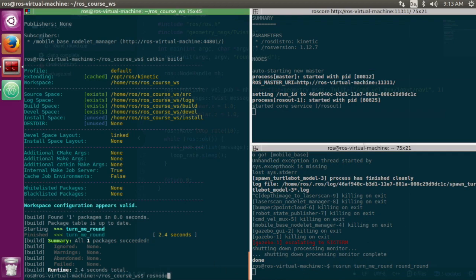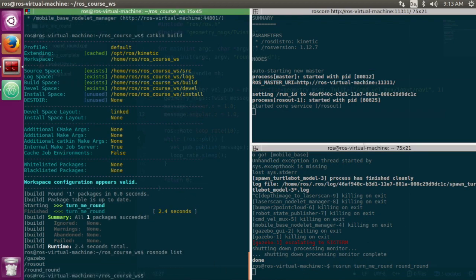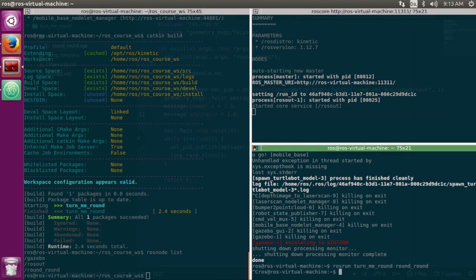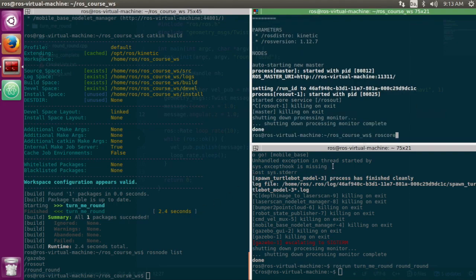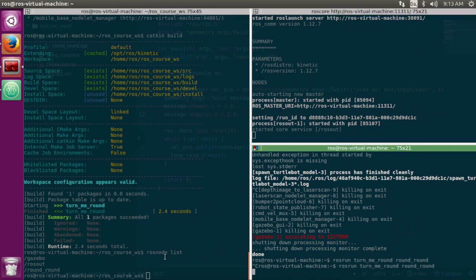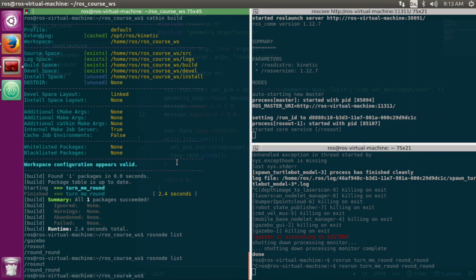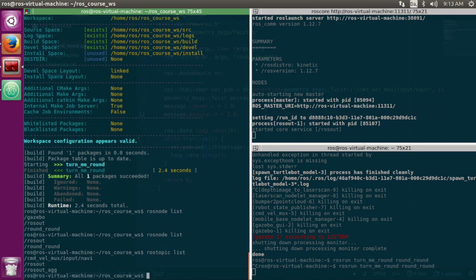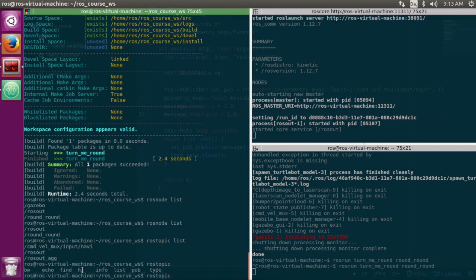And over here, let's see, we have the ROS node. Oh, that's also the Gazebo. That's why something went wrong. Let's just restart everything. Stop. roscore again. ROS node list. Okay, so now we have our node, and we have the topic, command velocity mux input navi.